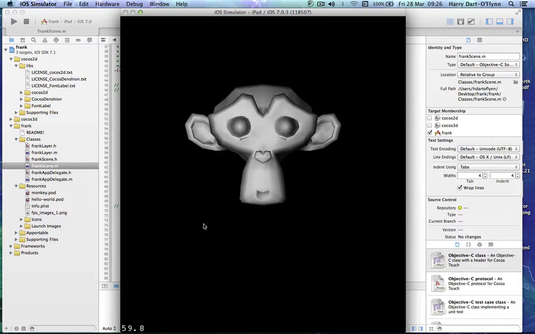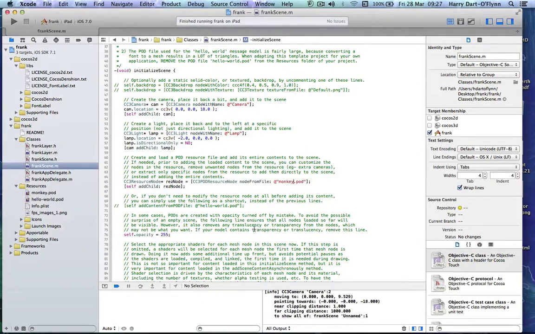Okay, and you're saying to me, okay, when it ran with Hello World earlier, it was spinning, but this time it's actually moving towards us. What's happening there? Well, the monkey actually didn't move. What happened there was the camera moved, and I'll show you why that happened. I'll just quit out of that.